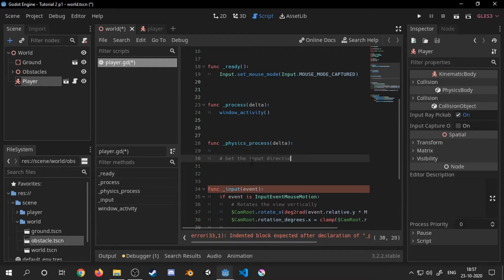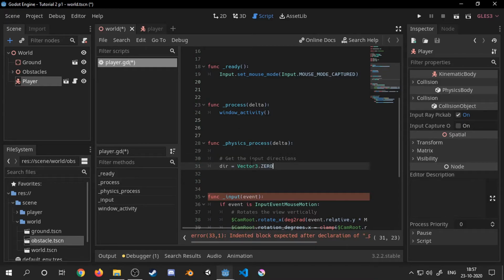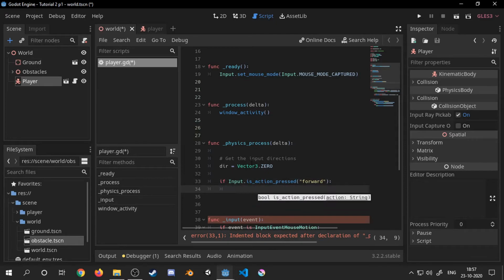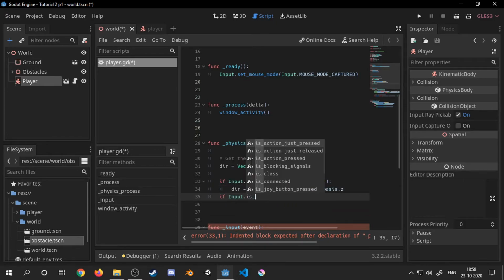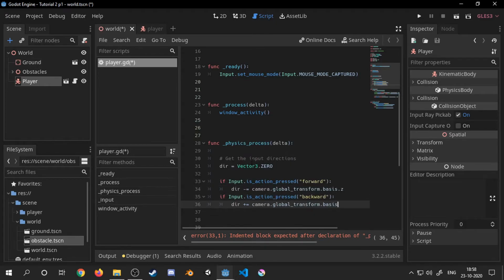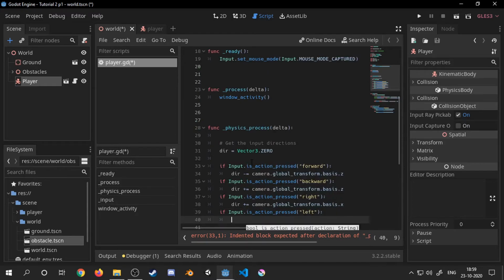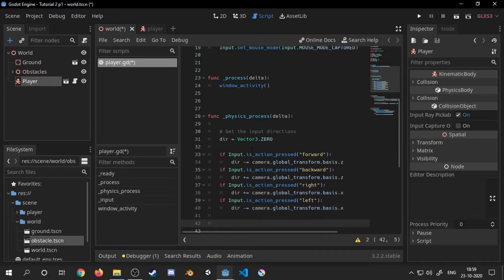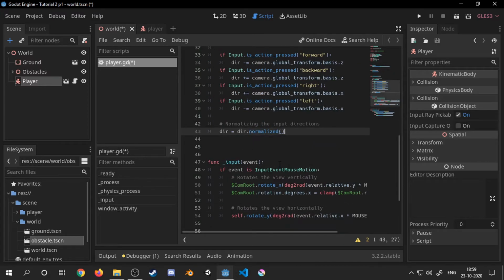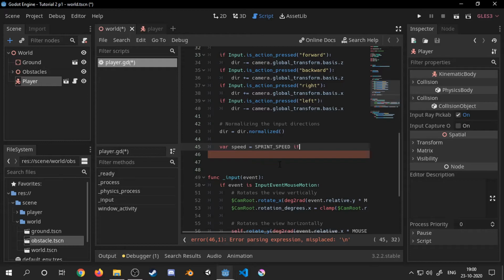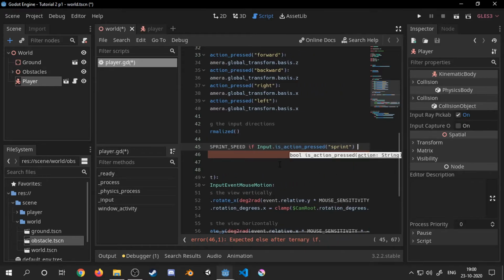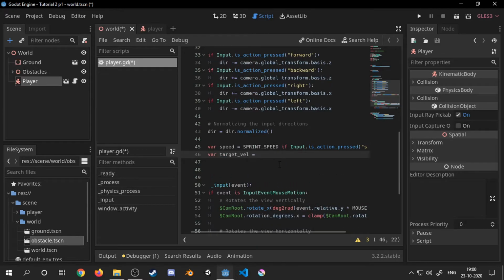Now I will first reset direction every frame to a 0 vector, then update it by adding the camera's Z and X axes if a button is pressed, which basically means the direction we are looking at. Finally, we will normalize the direction vector. Now I will get the right speed and multiply it by direction, and this will give us our target velocity.